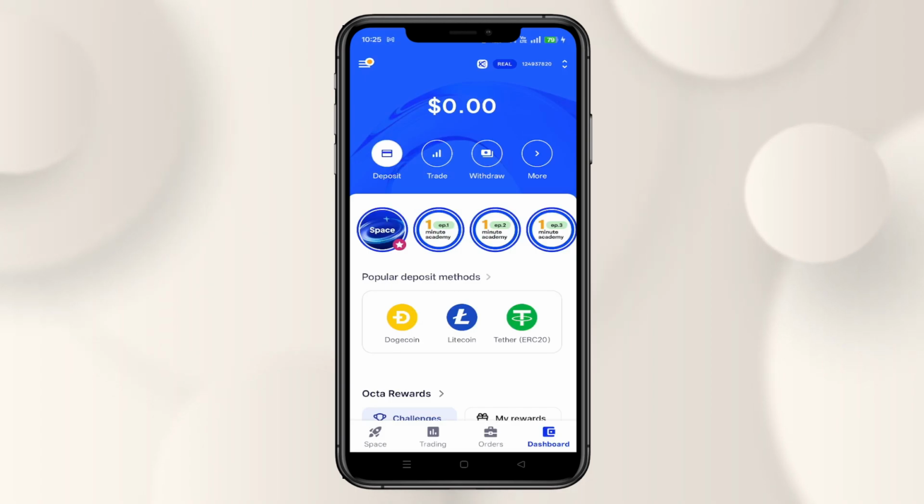First of all, open up the Octa Trading app on your device and you may log in using your credentials. After this, you will be taken into the dashboard, and if you wish to check your deposit wallet address for various different cryptos, then you can tap on the deposit button right within the homepage.